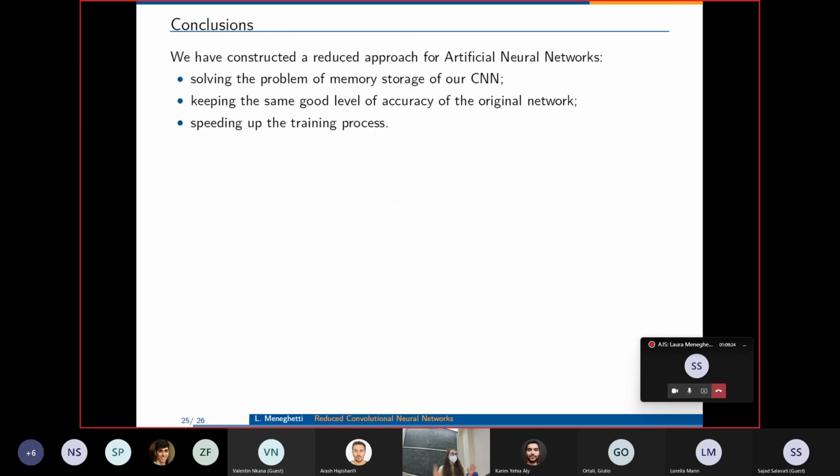In order to summarize a bit, I've presented a reduced approach for artificial neural networks that was able to solve the problem that we saw at the beginning, the storage in memory of our convolutional neural network. We were able to obtain reduced networks that have the same level of accuracy as before, and we were also able to speed up the training process.